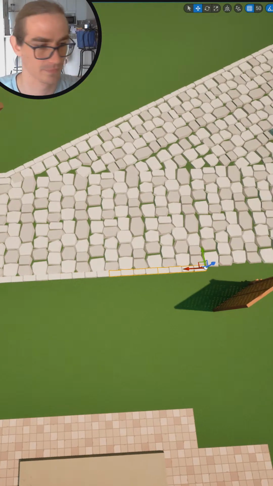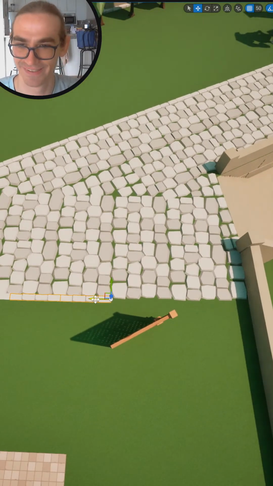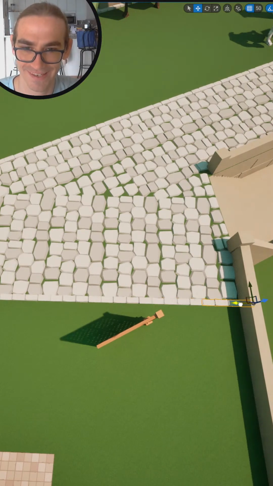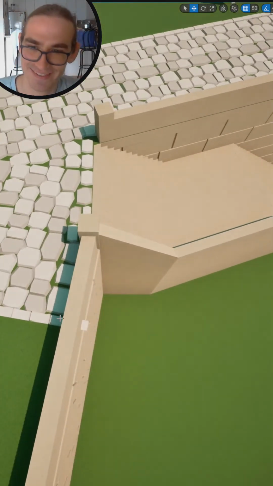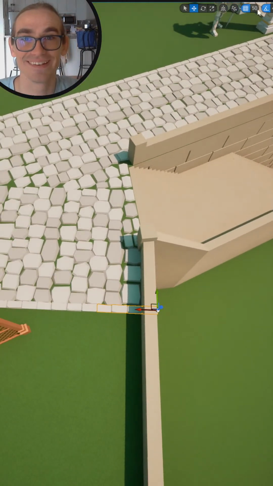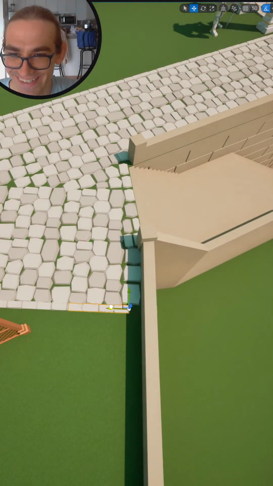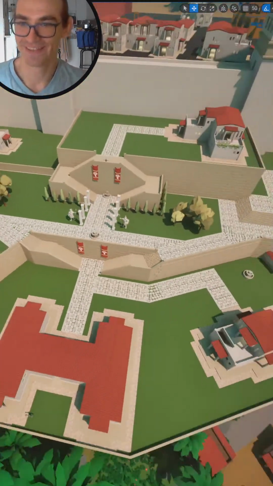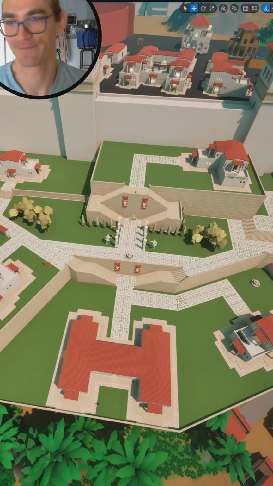Hello. Hey Briggs, how are you? Sofa monster. Oh yeah, this is being a sofa monster of an area. Yeah, I got this going on so far.